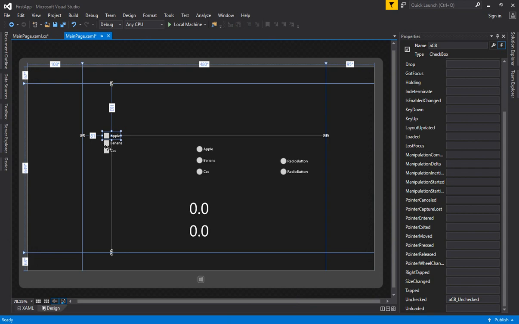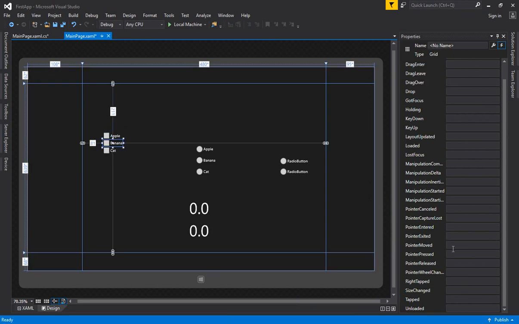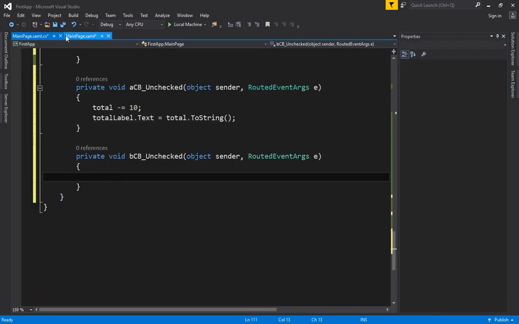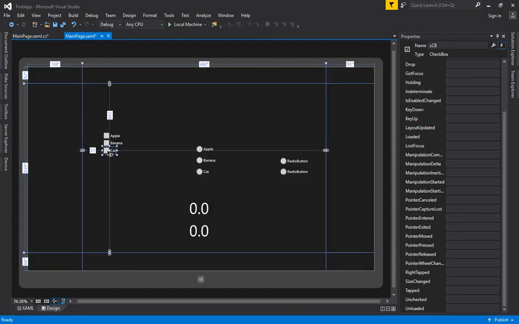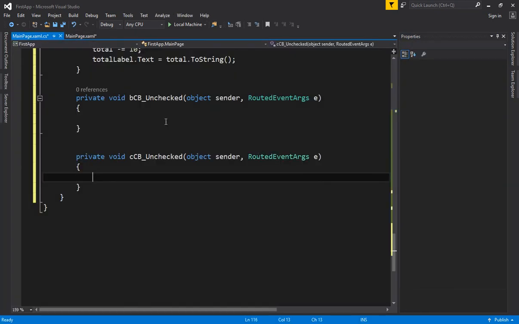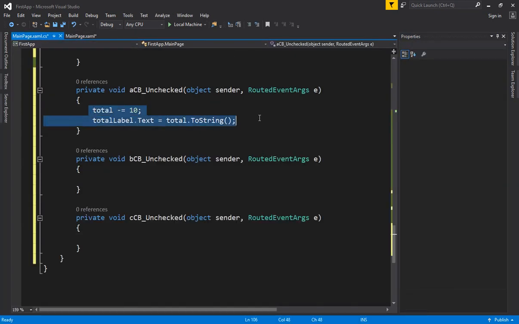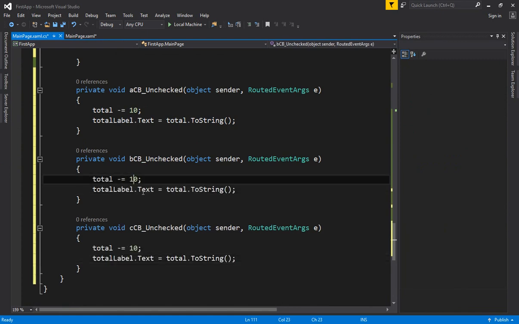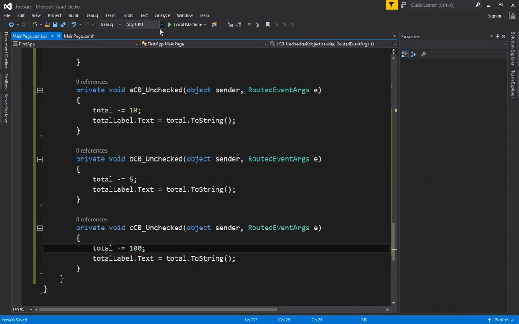Okay, so select it and go to its unchecked event, and similarly for this cat, go to its unchecked event, and you have numerous events here as well. So copy it and paste it and paste it. So that's my banana, so remove 5, and that's my cat, so remove 100. Okay, so let's check now what's the result, is it working or not.